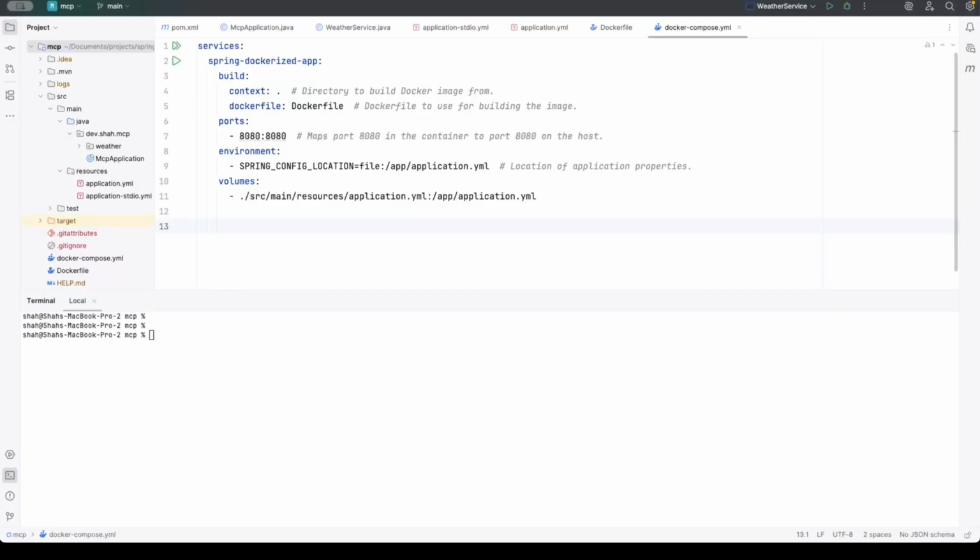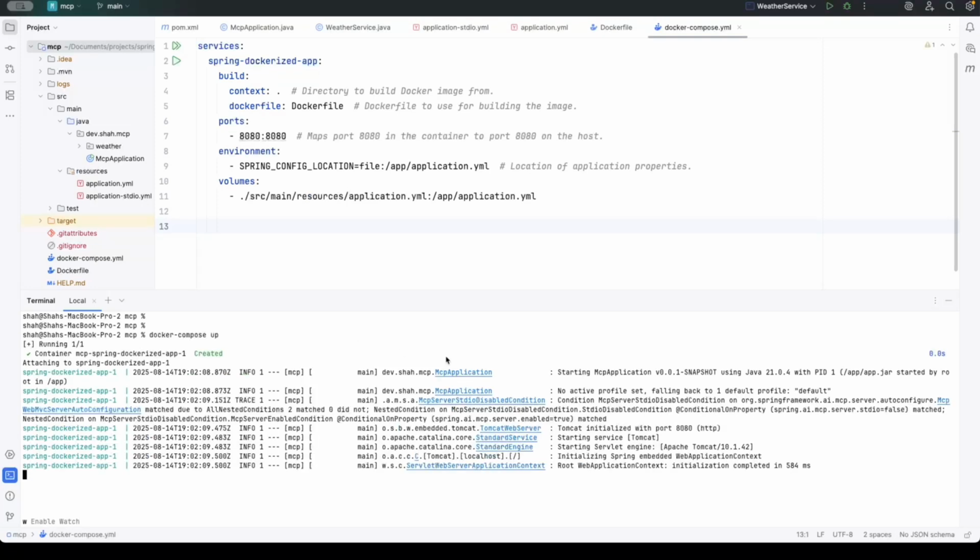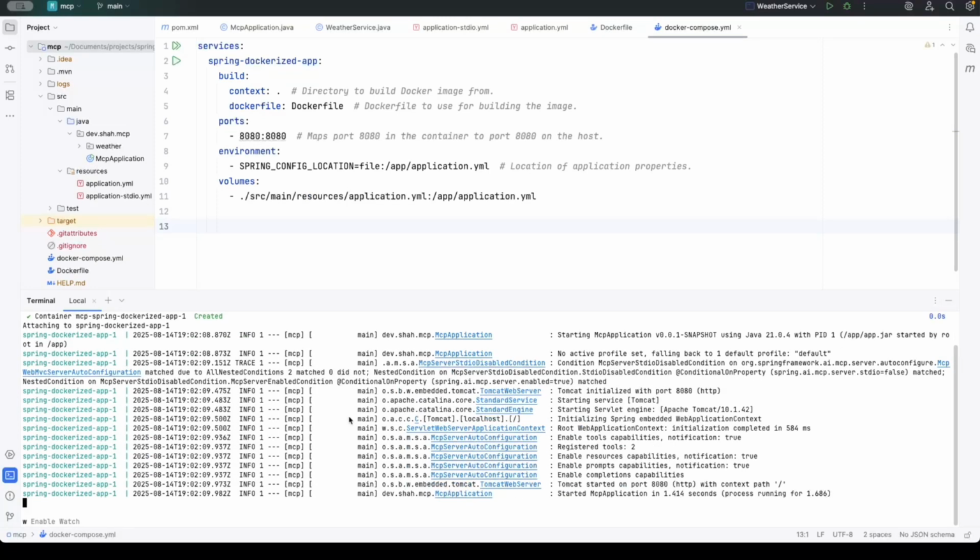Now let's show a demo using Postman. We'll use the same Spring AI project. Let's start the MCP server using docker compose up command. Okay, our MCP server has been started.